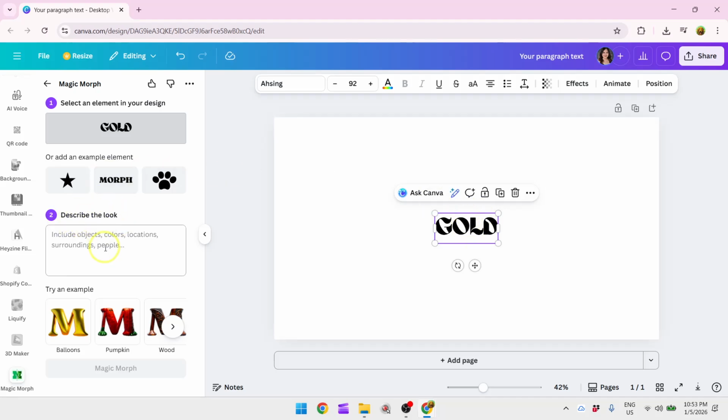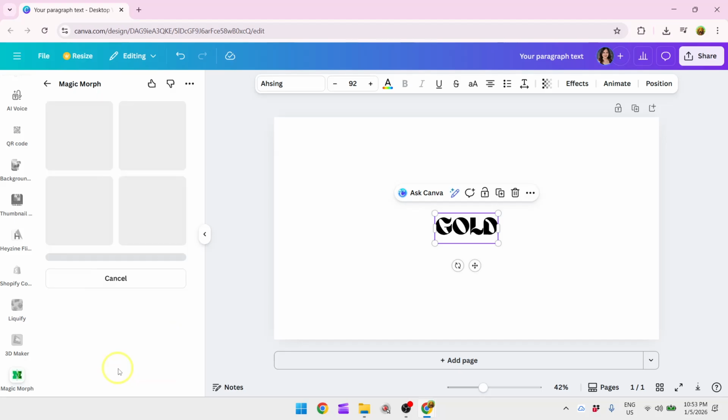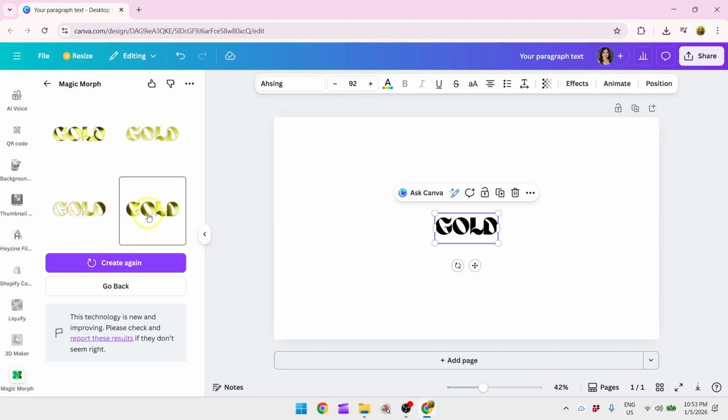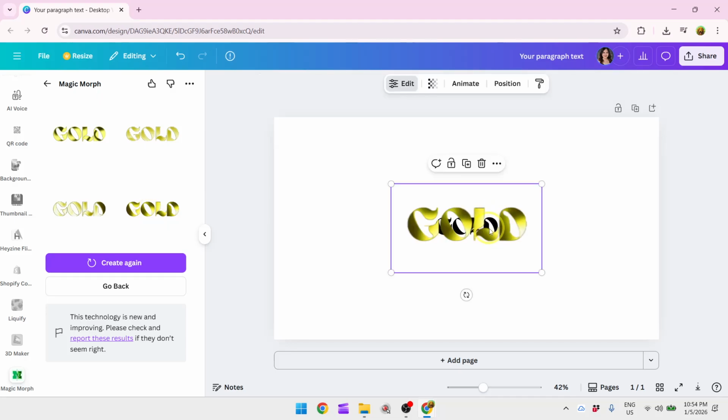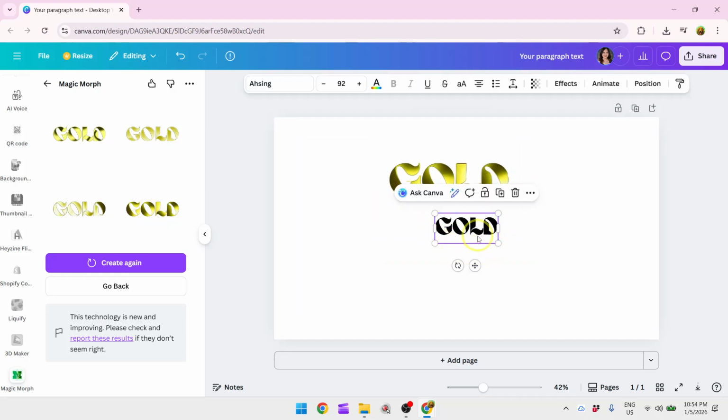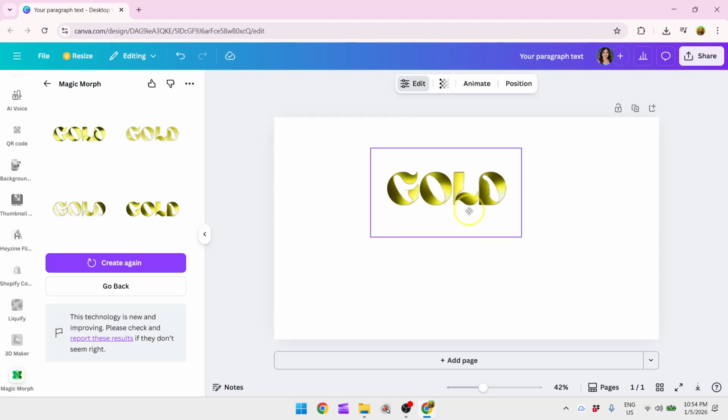Next, we need to describe the look, so we can simply type in metallic gold, then press the Magic Morph button. Now choose your preferred look from the given options. And once done, you can just delete your original text. So that's pretty much it.